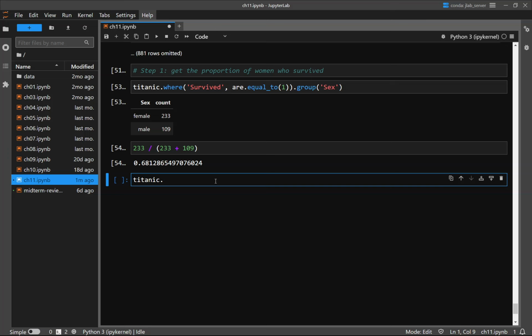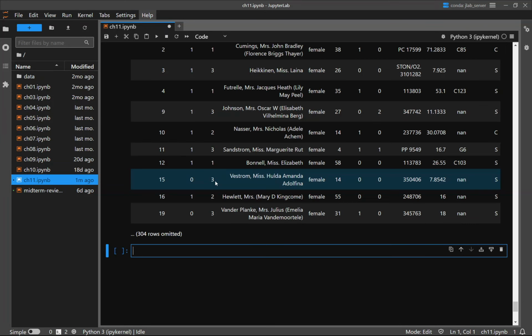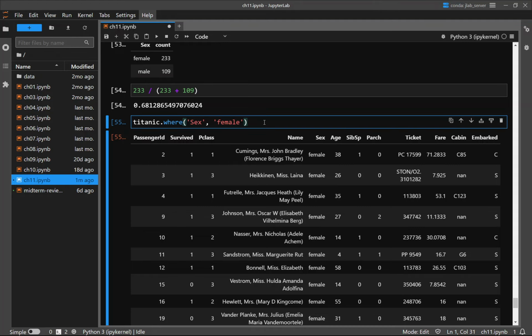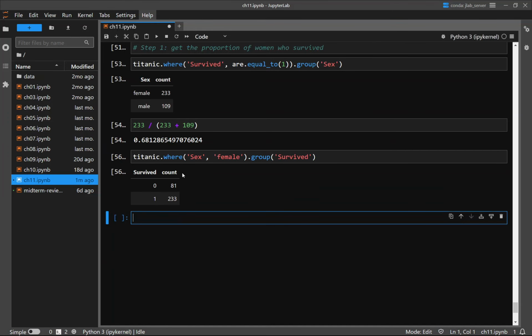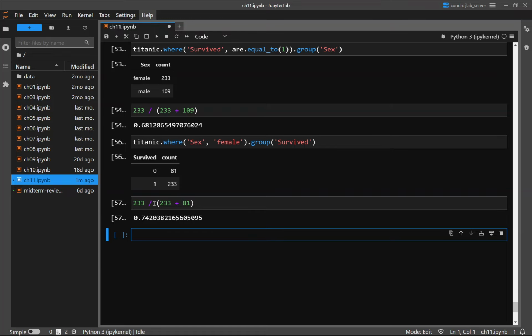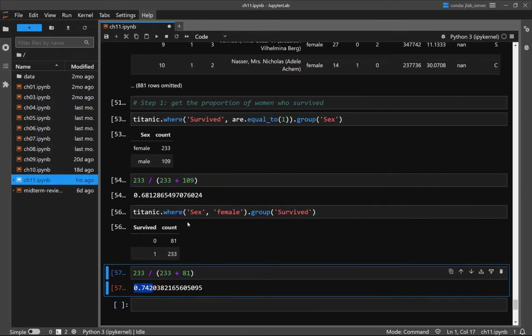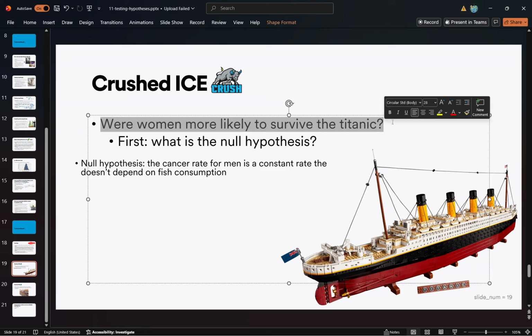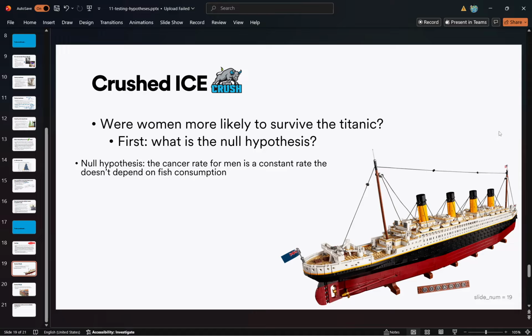There's two options, right? Titanic dot where the sex is female. So here's every woman on the Titanic, and then we can group by whether or not they survived. So again, 233 of them survived out of how many women total? 233 plus 81. And that's a higher percentage. Those are two different ways to answer the question, and you have to decide what the actual proportion is that I'm looking at. Honestly, when I look at this question, it makes me think about women only, not women versus men. So I would think the correct proportion of survivors for women is probably the second one.